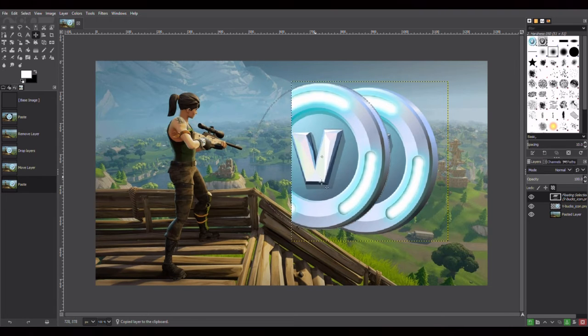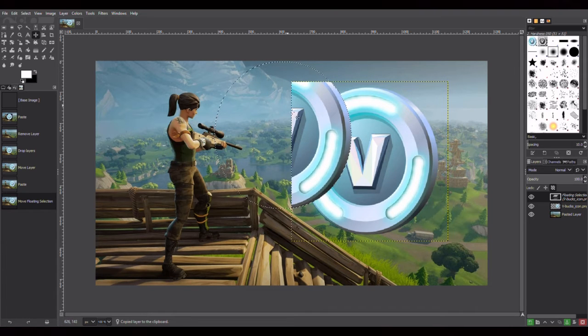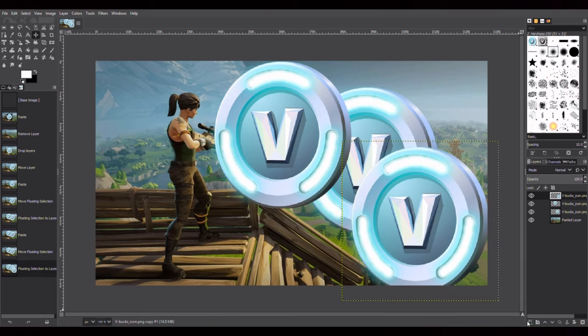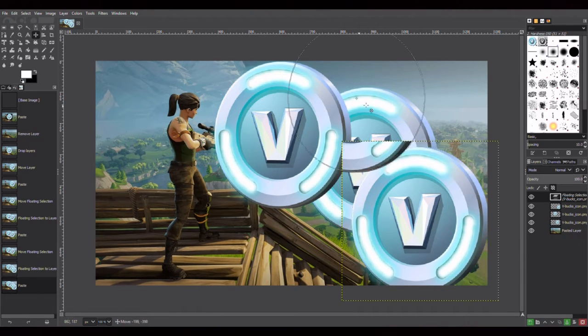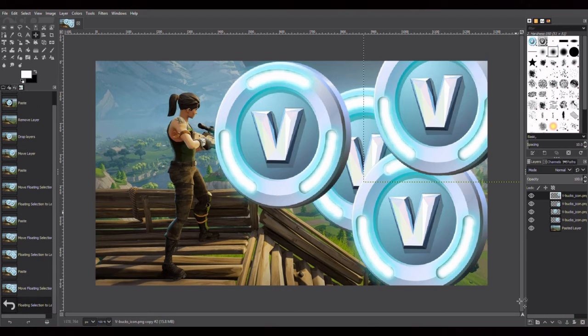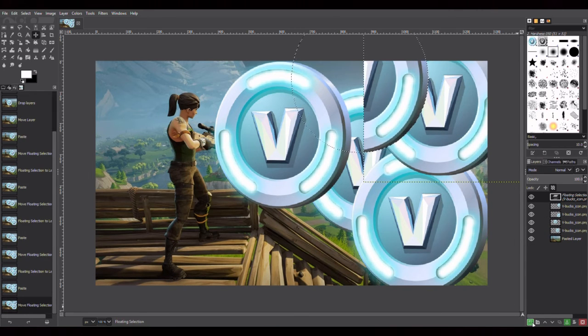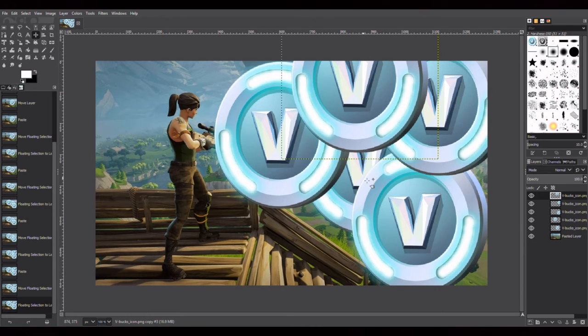We need more. More. And you see that it's a little cut off there, so you're gonna wanna make new layers for each and every one of these icons. Now, once you've done it to your heart's desire, you can start adding text.